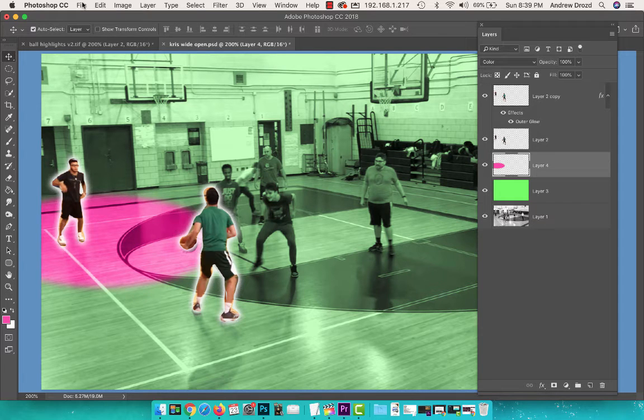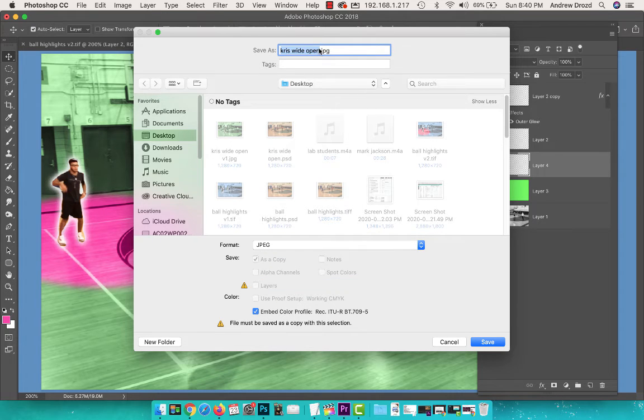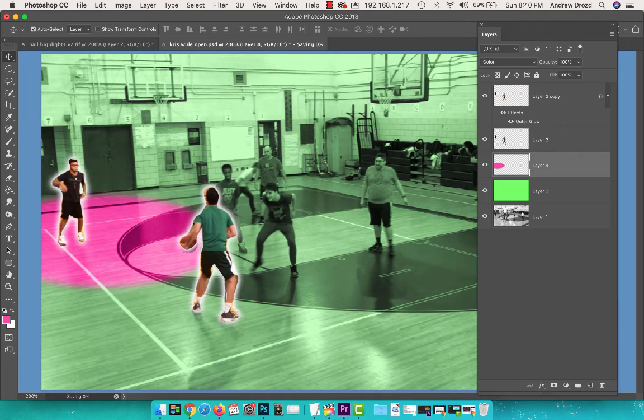And so now what we're going to do is save this as a JPEG version 2. So I'm going to click Format, JPEG, V2. This looks cool. I'm going to click Save, and I'm going to press OK.